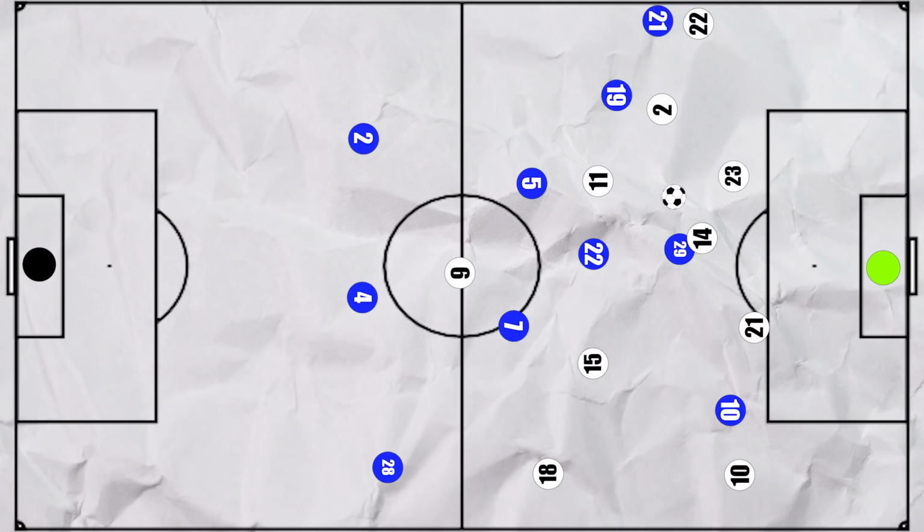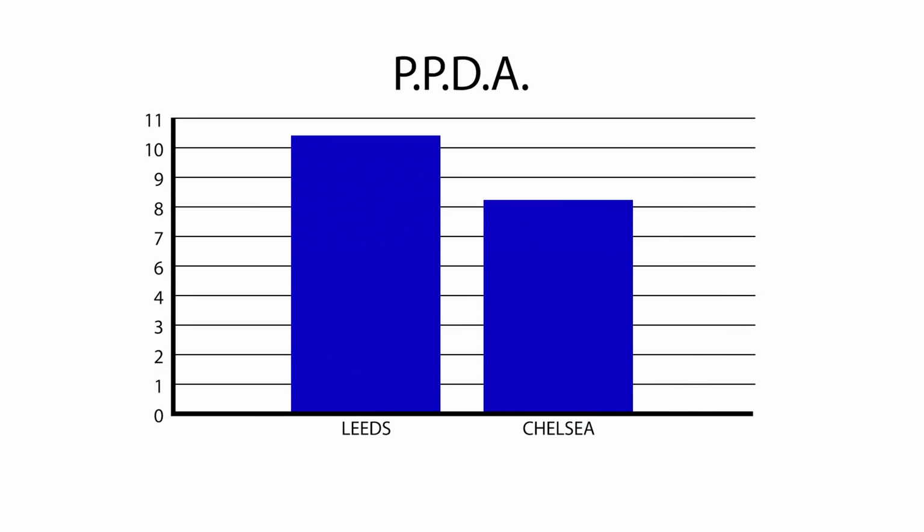Leeds didn't have much of the ball, but let's touch on what they looked to do. They did struggle to come out, as due to their positional play, in open play Chelsea could counter-press well. In fact, they ended with a passes per defensive action of just under 8.